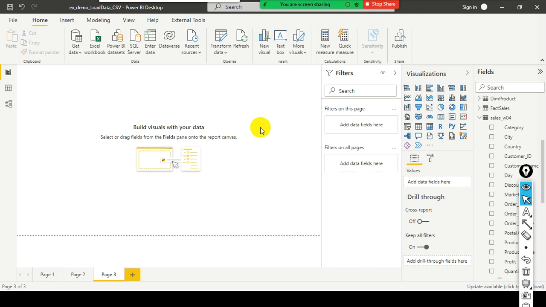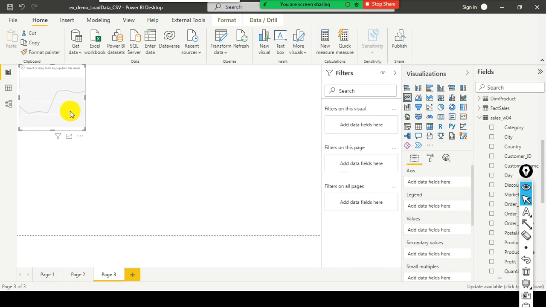Now I'm going to add a line chart. I just click on the line chart. Look here, this is my line chart. It is available under the visualizations pane, and I just dragged it here.